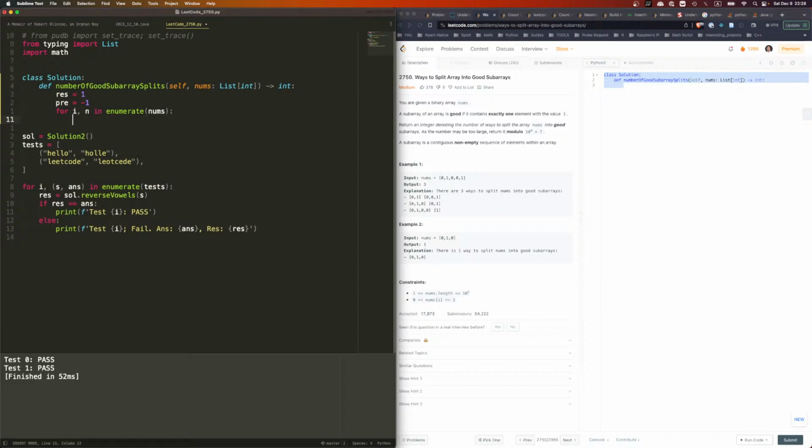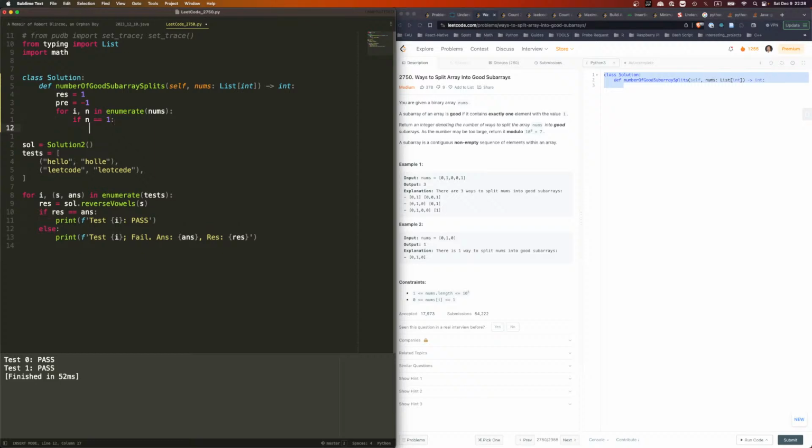So for i, n in enumerate nums, which is fine. And I say if n equal to 1, right? If n equal to 1, the pre has to be larger or equal to 0, right? And then we do another check. Do you want to do another check? Yes. I kind of don't want to do another check, honestly.